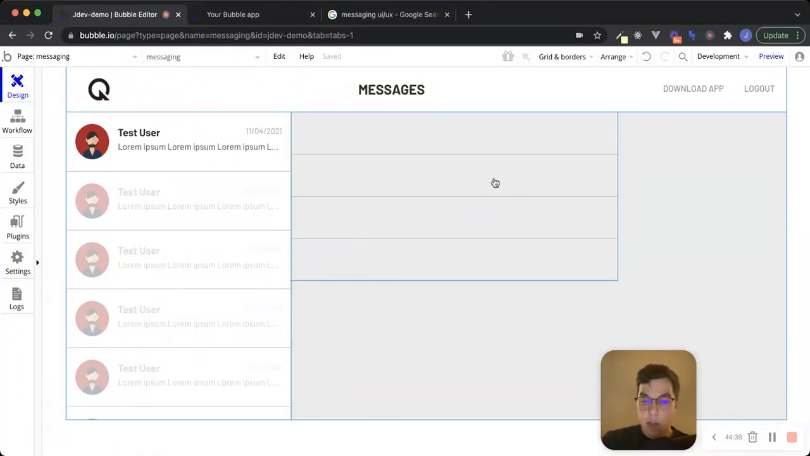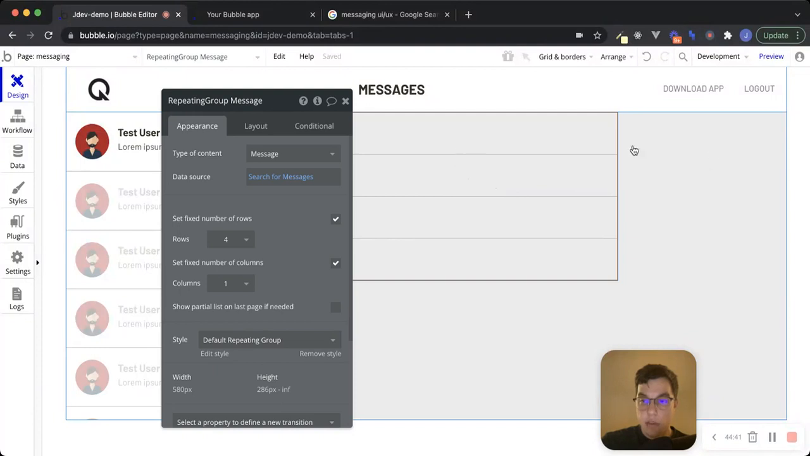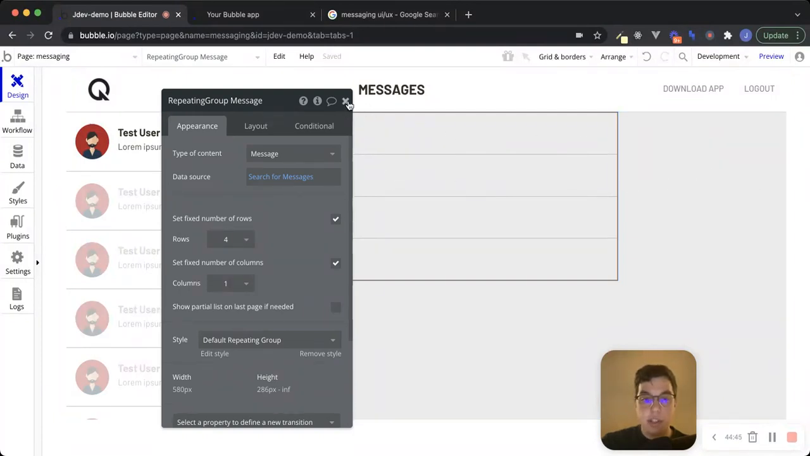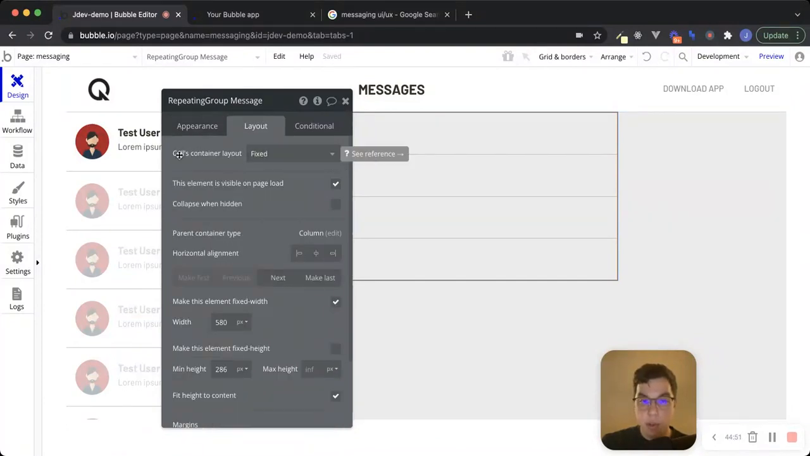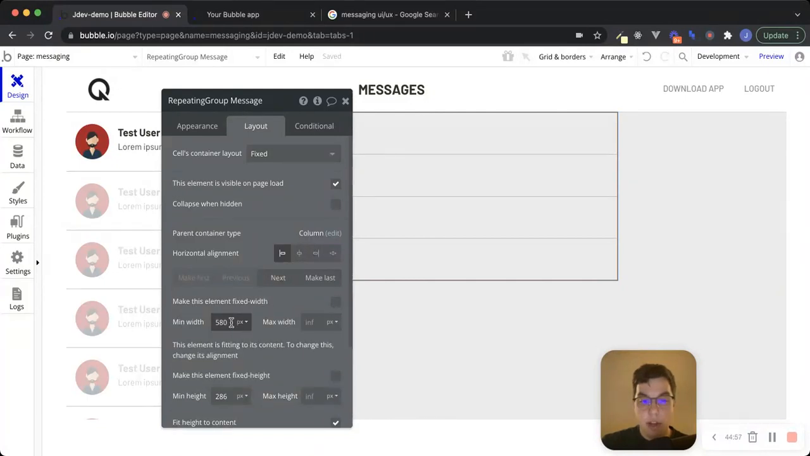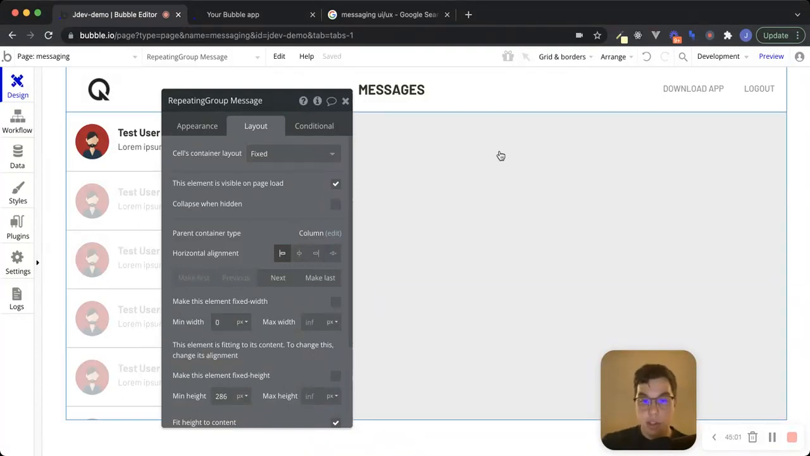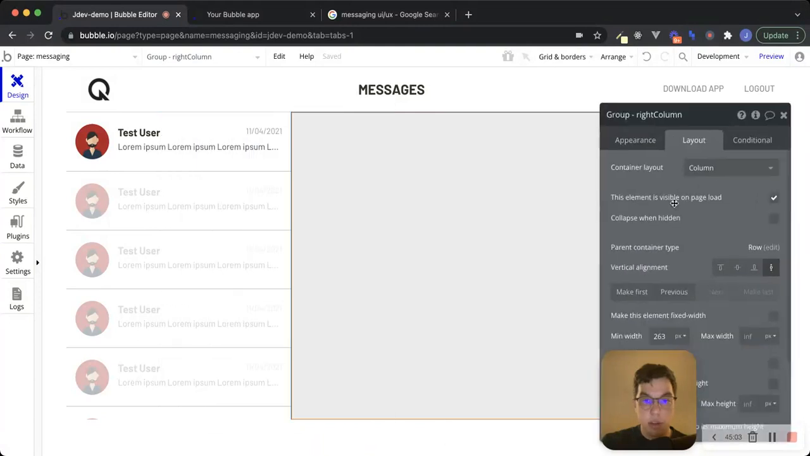So for this repeating group, what I want to do is I obviously want this to span the entire width of its container. So let's say that the layout for this is the cells container layout, but I don't want this to be fixed width, so I'll uncheck that. I don't care about a minimum width. And I'm going to use the same thing here. So, oops, where did that go?